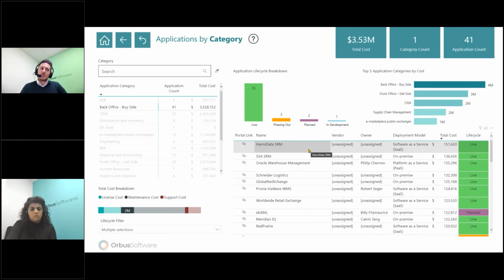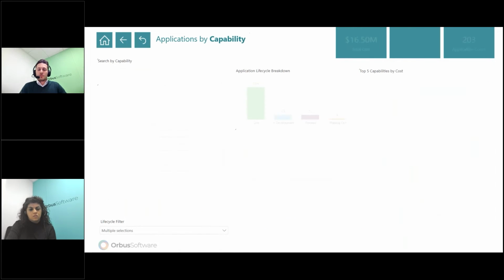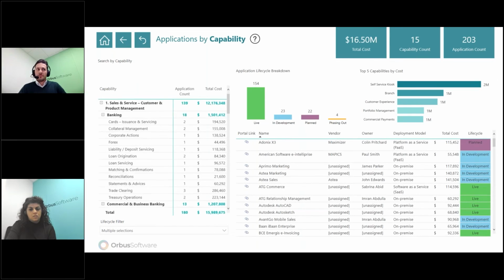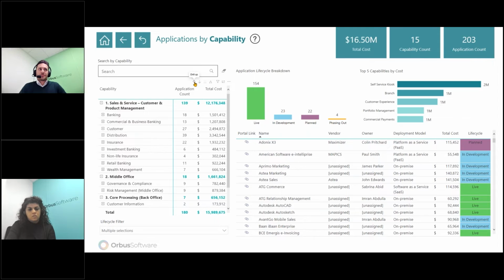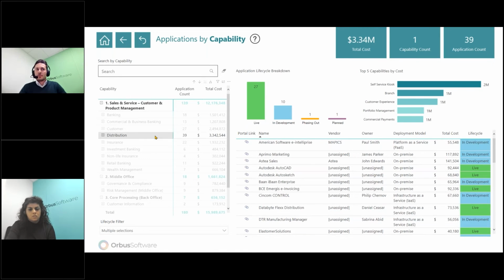And you can combine these reports to start looking into, for example, what applications you have that are less used. What are the capabilities where you probably have more applications? Let's pick an example, distribution, 39.3 million. If we click in distribution, we will have a different view. So we have 27 live, 10 in development, right? What are the reasons? Can we identify a few of them that are redundant? Do we have them in different locations?